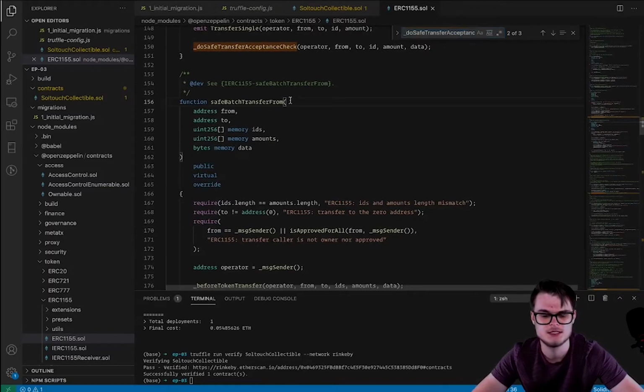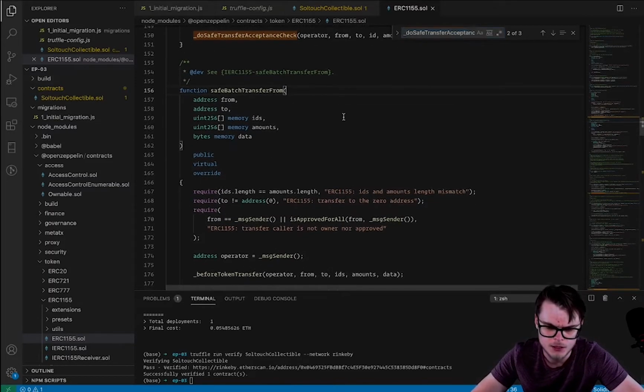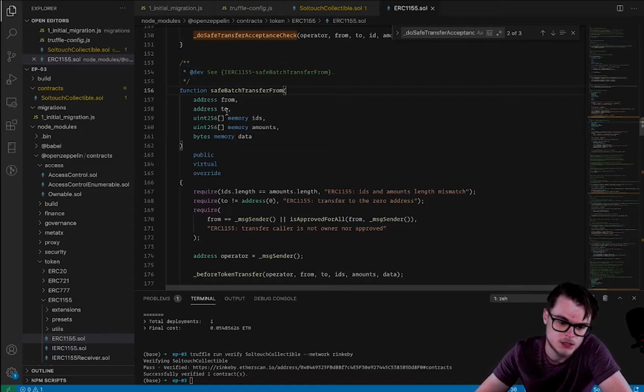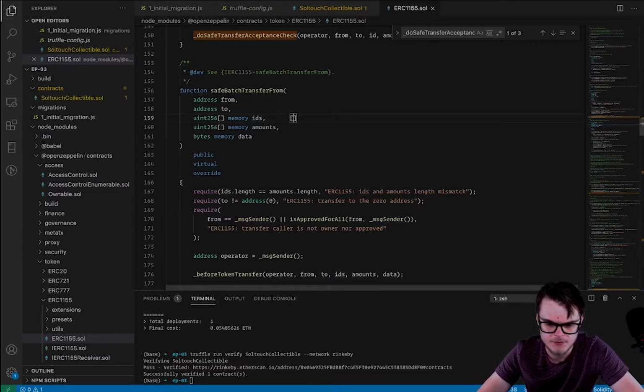the next function is safe batch transfer from, which is pretty intuitive. As opposed to the safe transfer from, it transfers from a specific address more tokens, so more types of tokens. For example, if you call it with this parameter for IDs and with this parameter for amounts, it transfers 100 tokens with ID 1 and 200 tokens with ID 2 to a specific address.